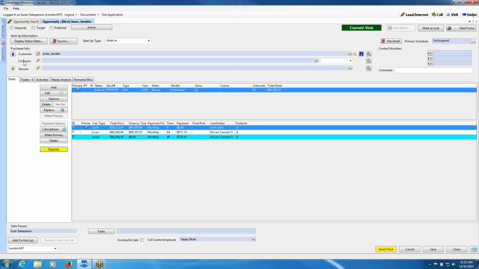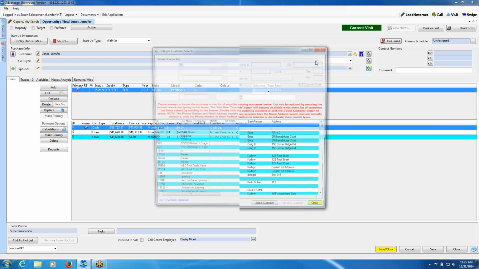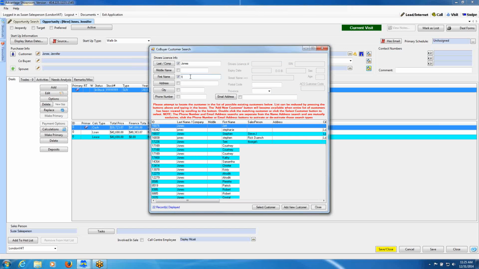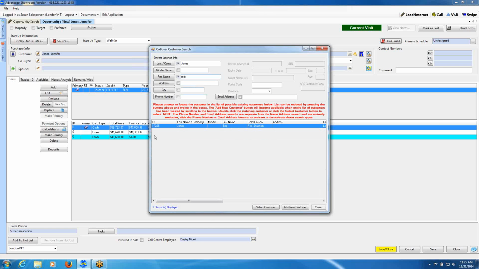So if we wanted to actually add a co-buyer, we could just click on this button here. And anytime you see eyeglasses, that's the search field. So if we type in Jones here right now, once again, we have all the different Joneses. We could just type in the customer's first name. So there's Ted Jones, already in the system.